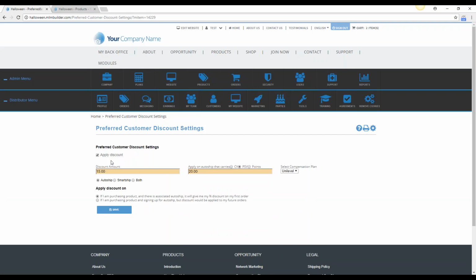So right now it's set for 15%, and to set that up, it's 15.00. Or if you want to do 20%, you do 20.00. Do any amount that you would like, and this will show up as a percent. This is only for auto ships at the moment.